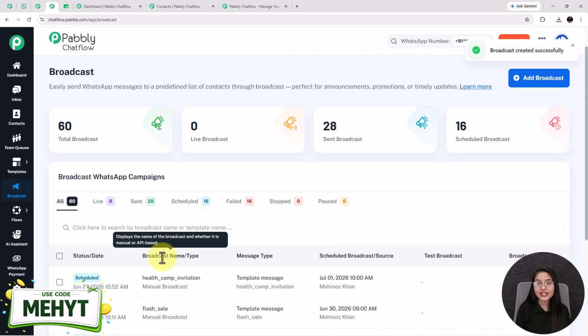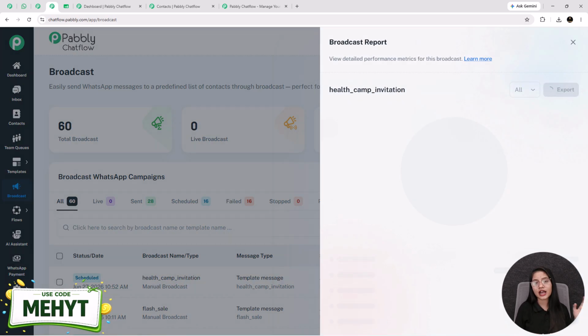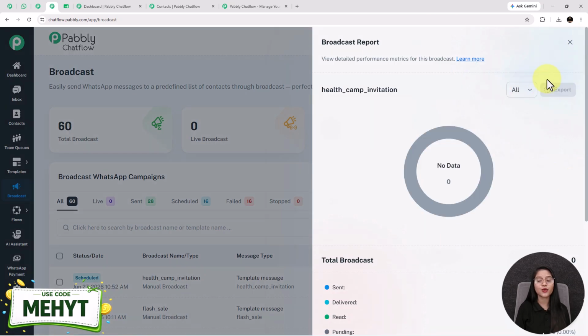And that's how easily you can send health camp invitations to hundreds or even thousands of patients using WhatsApp broadcast with Pabbly Chatflow. So if you are a hospital, clinic, diagnostic center or healthcare professional looking to increase patient participation without spending hours making phone calls, then this setup can make the entire process fast, simple and professional. You can also view the stats of your broadcast from here as well as export the report too.